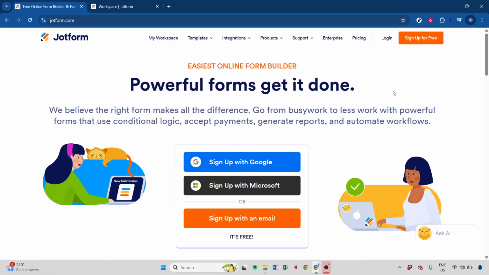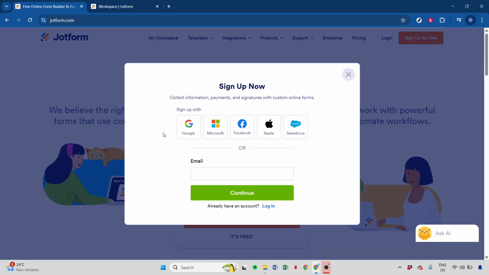On the homepage, direct your attention to the top right corner where you'll find the Sign Up button. Clicking on this button will direct you to the registration page. This is the first step toward joining the Jotform community.